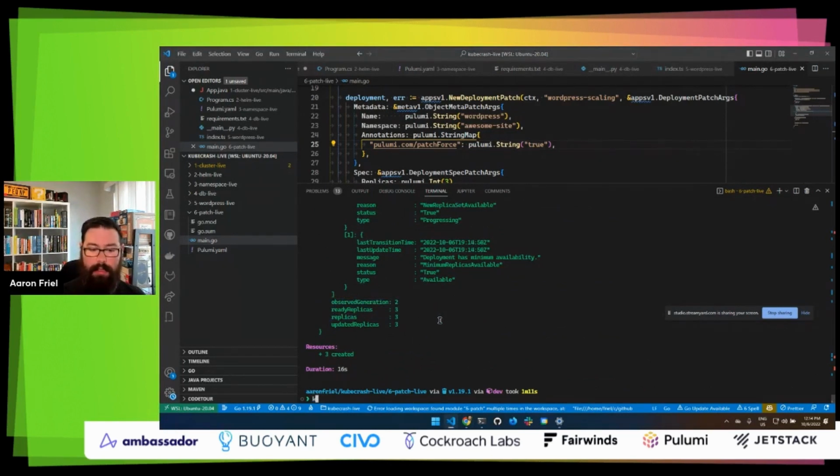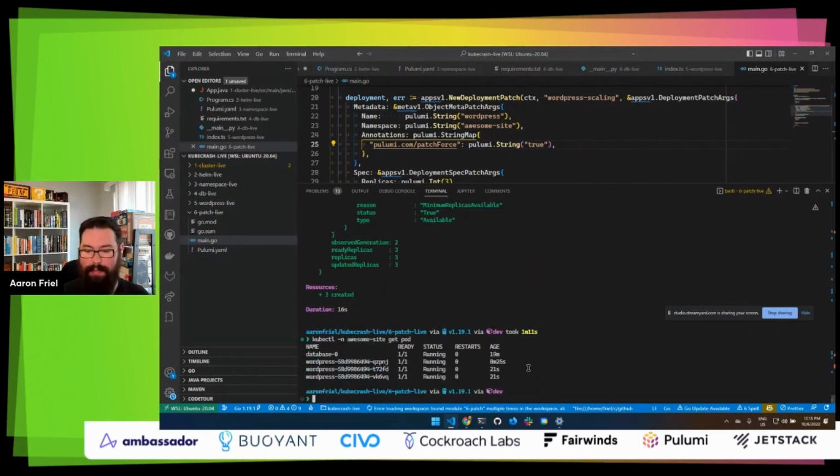And if I do a kubectl, and awesome site, get pod, I can see that I've got now 3 WordPress instances running. Those are the 6 pearls that I wanted to get to in this talk. There's actually a couple bonus things that I wanted to mention before we segue back to Danielle and Lisa, though.